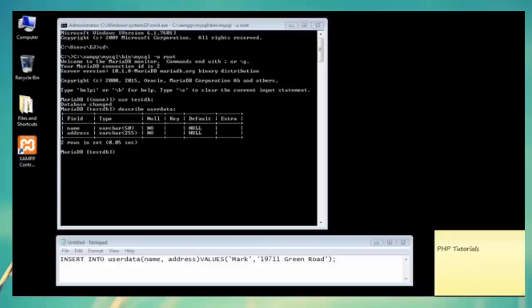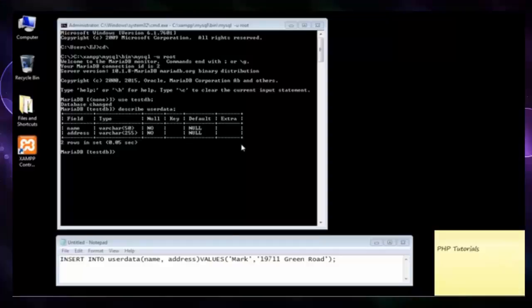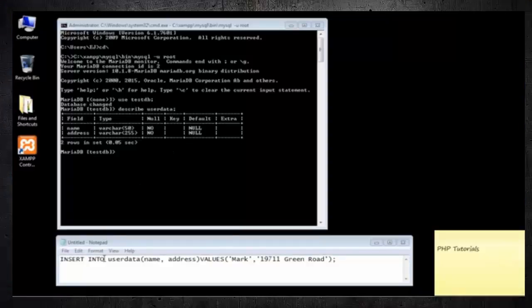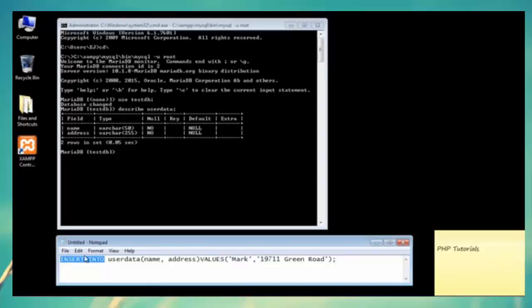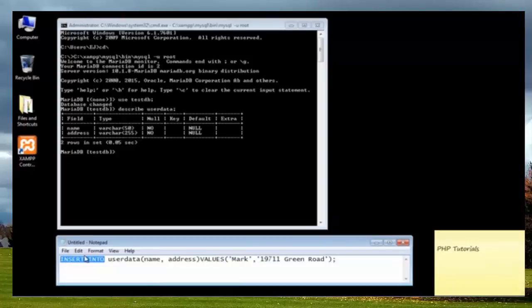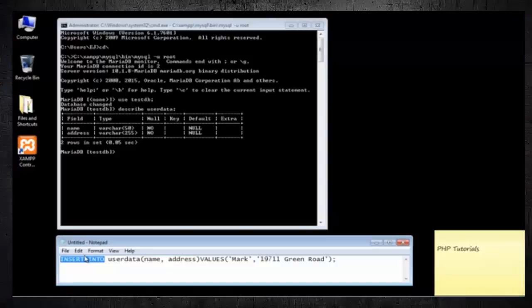So in the last video, we created a table. In this video, we're going to insert some data into that table. And to do that, we're going to use the very famous insert into command. Now, any of you that have experience with SQL will recognize this command. It's one of the major commands in any type of SQL environment.